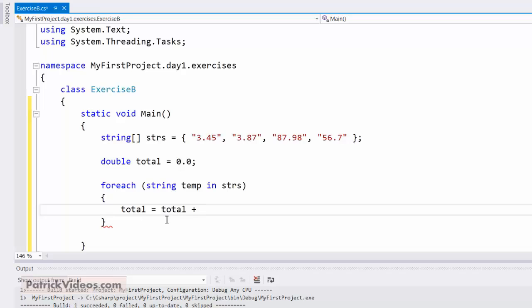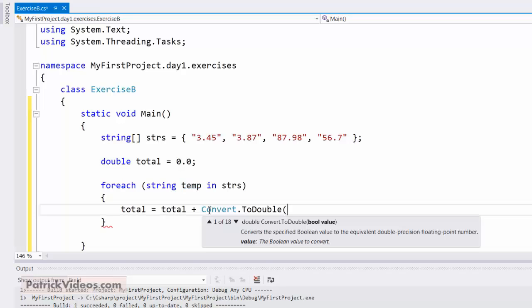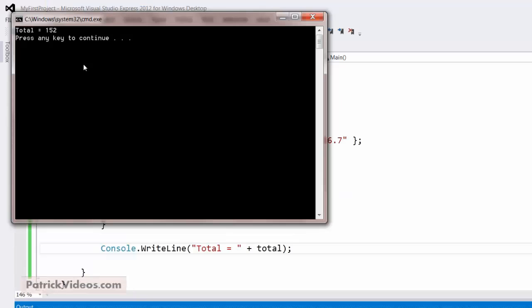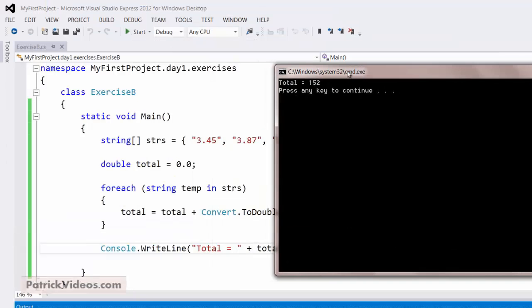And total will be equal to total plus. Now this is a string, we have to convert it to a double number, so we can use Convert.ToDouble and pass the temp. And once we are out of the loop, we can print out Console.WriteLine total equal to total. Now let's run this. So you can see that the total is 152.